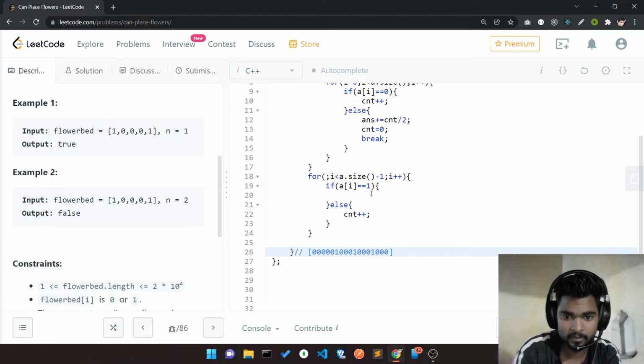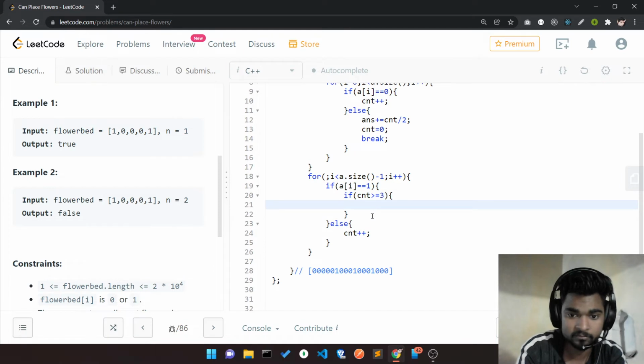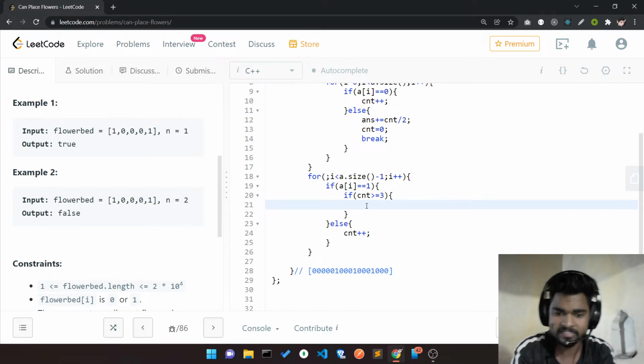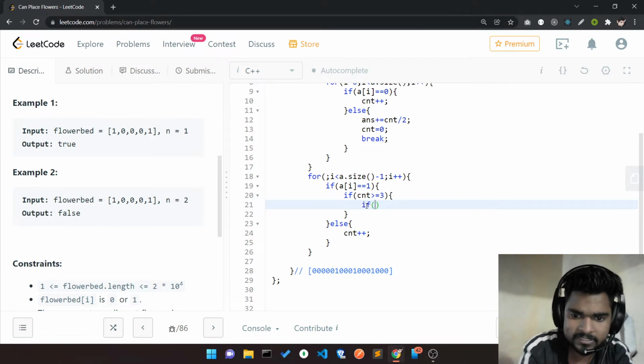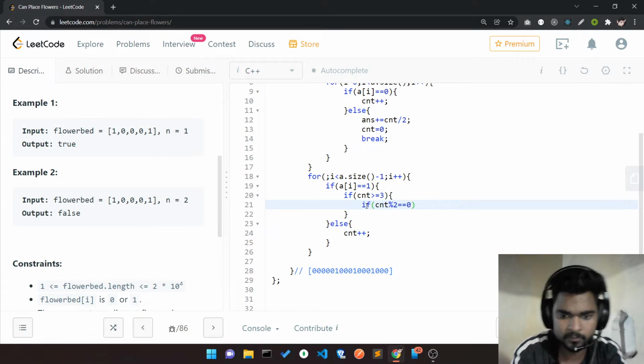So I have to write this very carefully. If my cnt is greater than or equal to 3, I do the computation. If it's less than, I just skip that part. And in that case, I have to check, sorry, if my cnt modulo 2 is equal to 0.